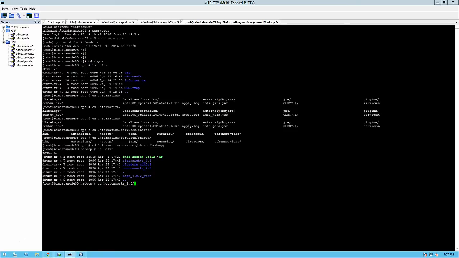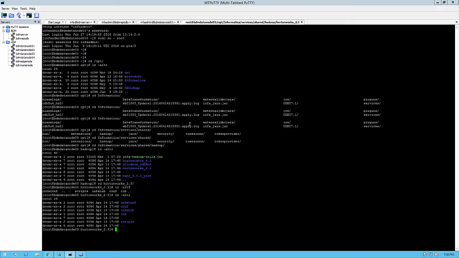And look at the Hortonworks, do a listing here. And I see these are the configured directories. These are the binaries that are packaged for supporting Hortonworks 2.3.